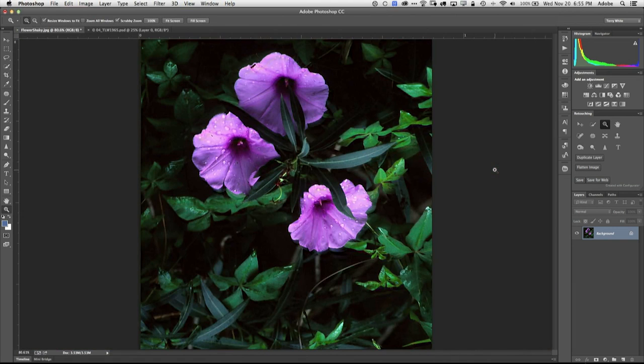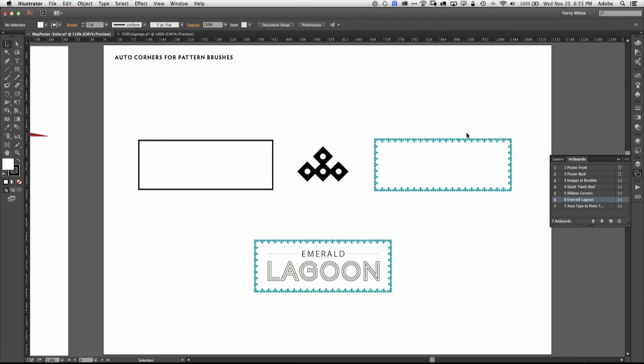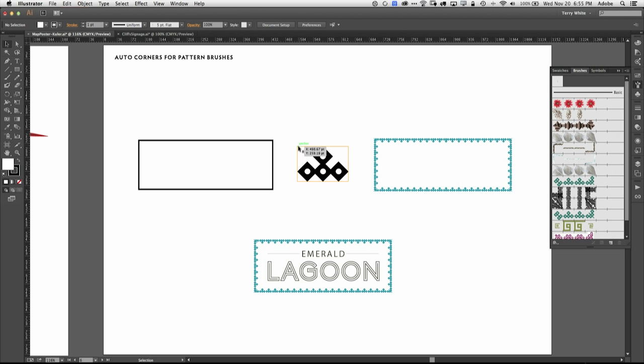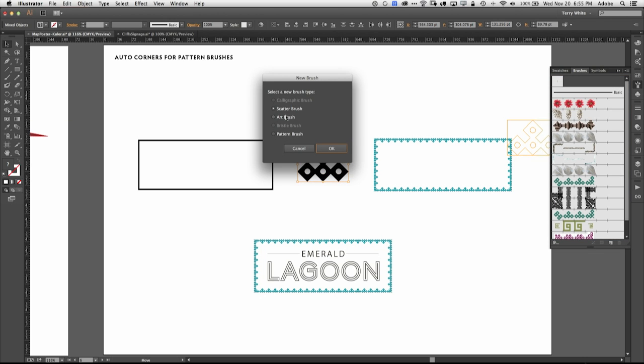Okay, shake reduction. Any Illustrator users here? Illustrator also gets big features and small improvements. So let's take a look at a small improvement. Let's go to our brushes panel, and let's take this vector object and drag it into the brushes panel. And we can make it a brush. We can make it a scatter, art, or pattern brush. I'm going to make it a pattern brush.